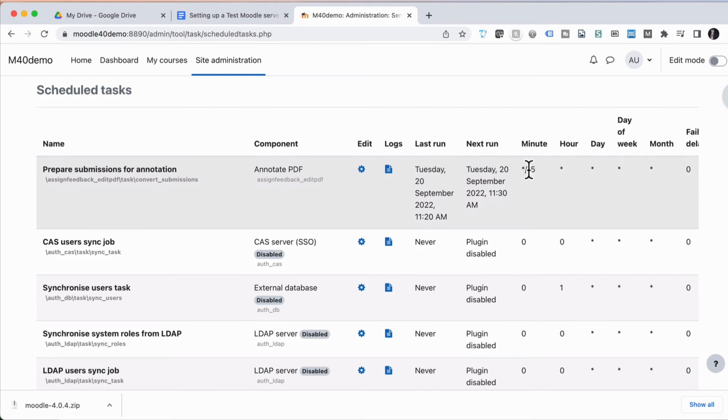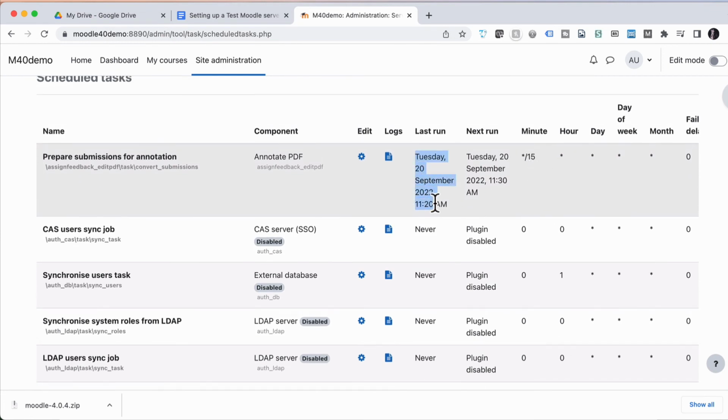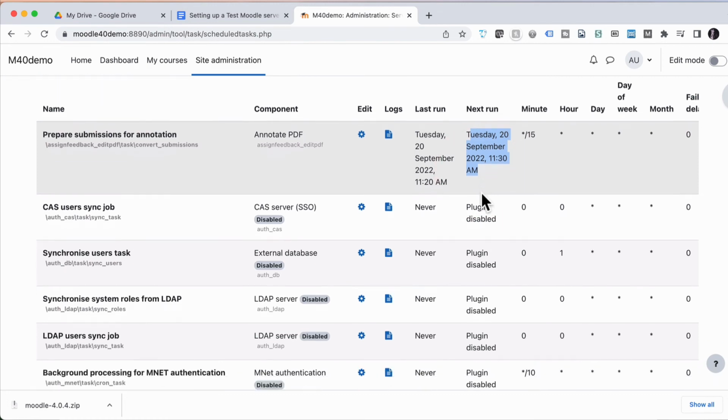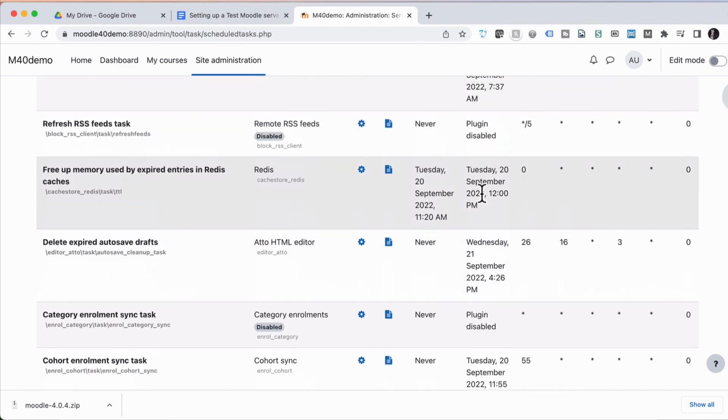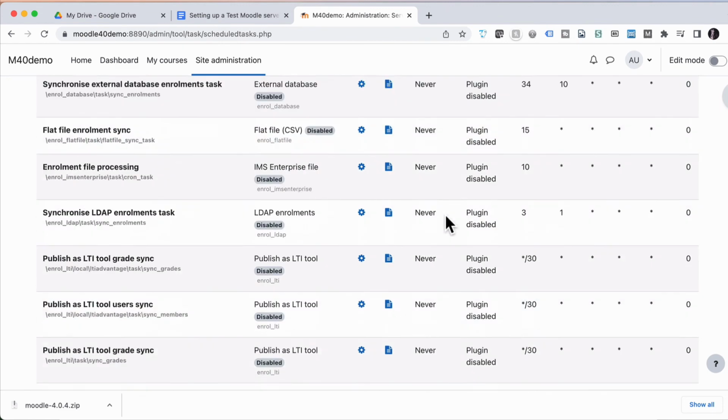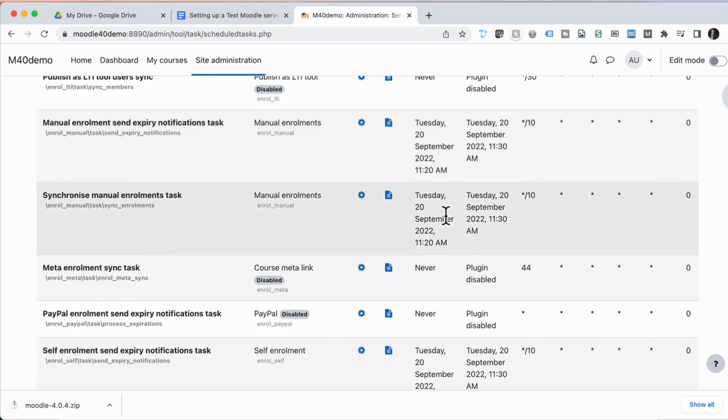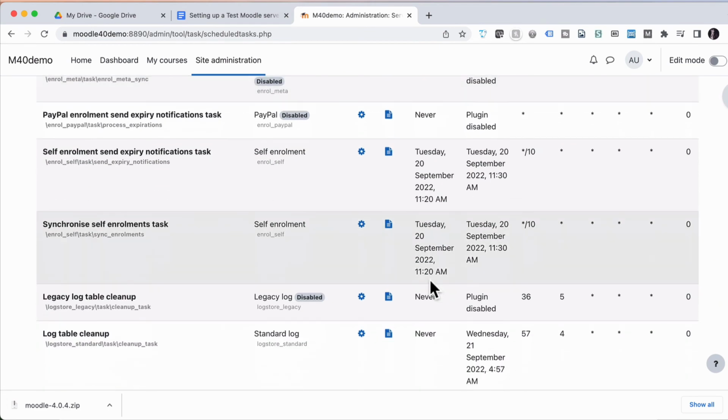Now, these tasks run at different times. This one here was run at 11:20, which is right now, and it'll tell us when the next run is going to be, which will be 11:30, in 10 minutes' time. If you scroll down a bit further, you'll see this task has been run as well. So as long as it shows that there is some task being run, that means it's doing its job. It's doing exactly what it's supposed to do.